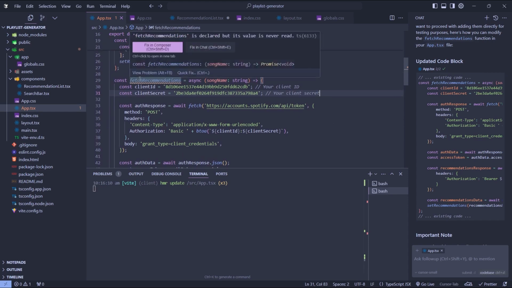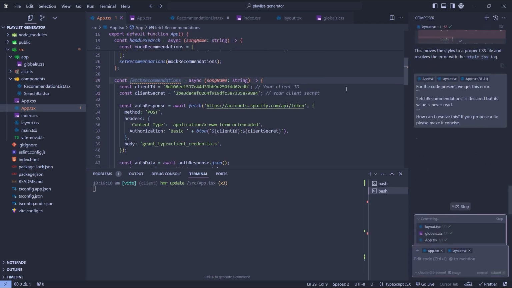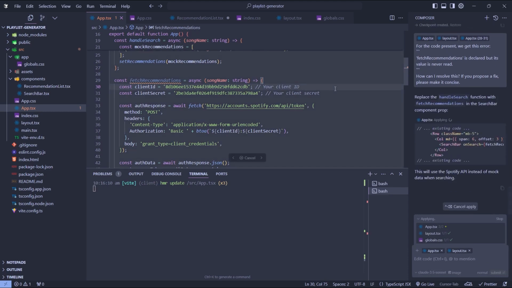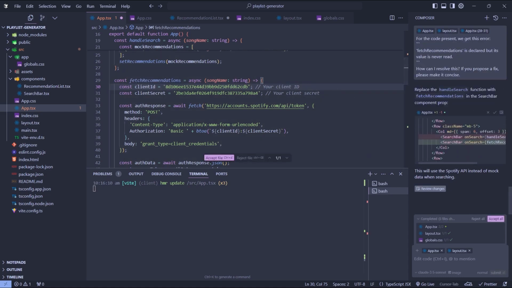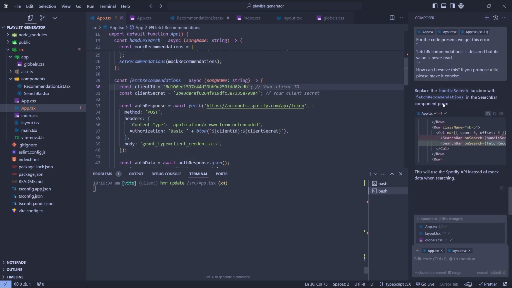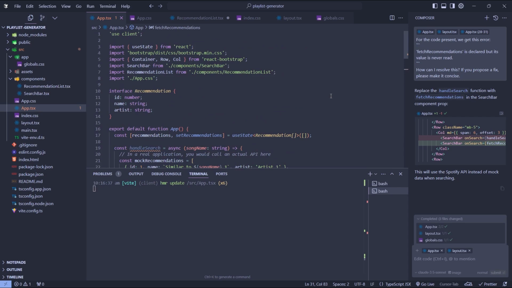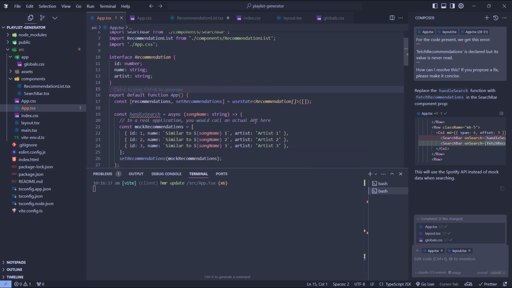So now I have this red squiggly line here, and I can see that it has an error. So I'll go ahead and click on Fix with Composer. And then I'm going to hit Accept. So it's gone and made all of the changes for me now. And I can see that I don't have many errors in my code here.